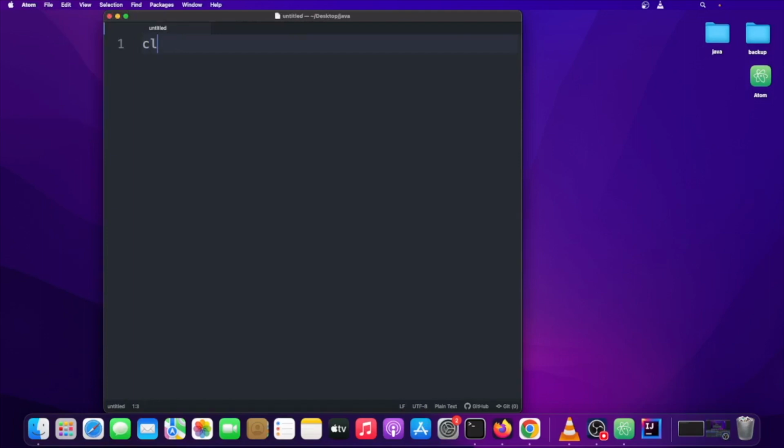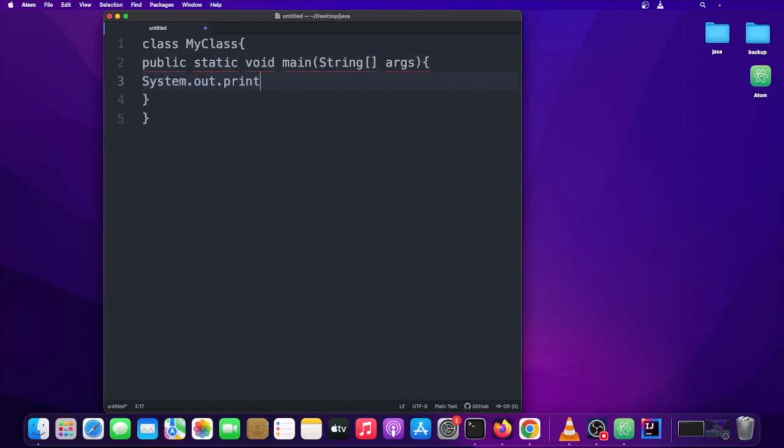I'll write class MyClass, and within that I'll write my main method. That is public static void main, which has String args. Okay, after that I'll write my print statement. So it is System.out.println, and I'll type my message which I want to print on the screen.